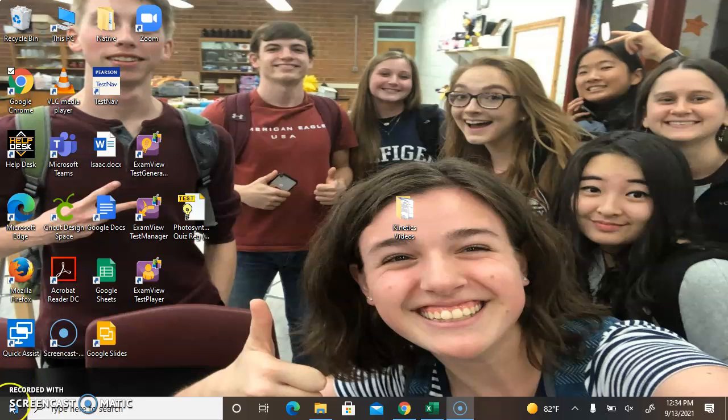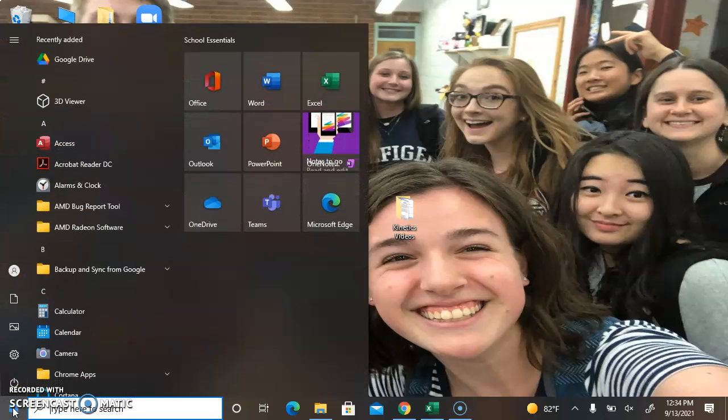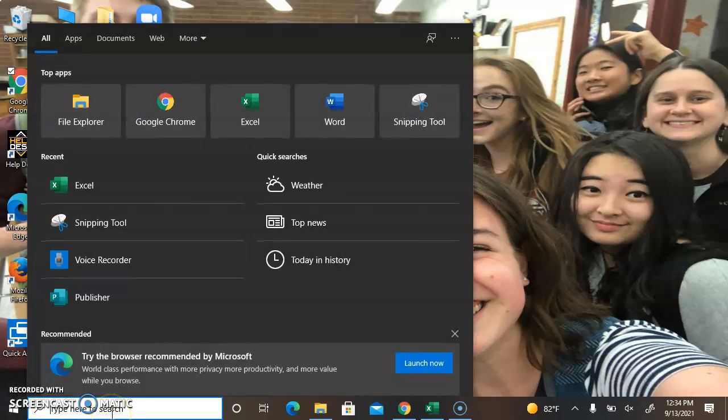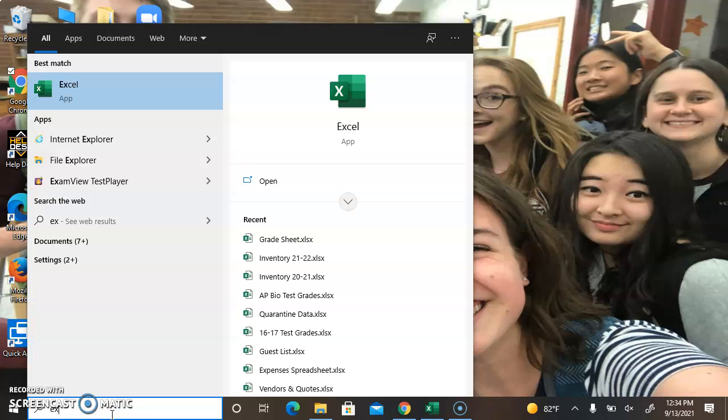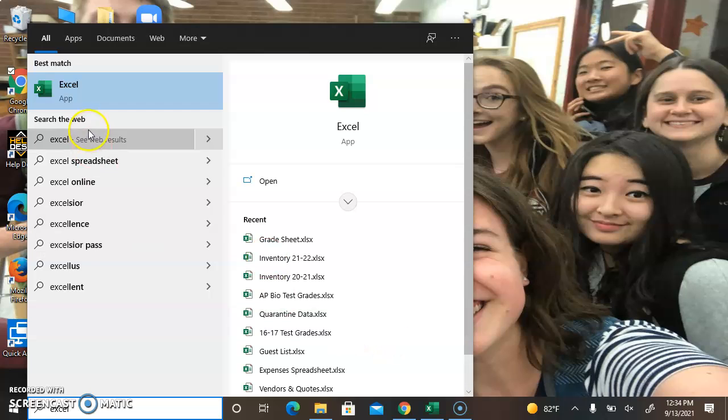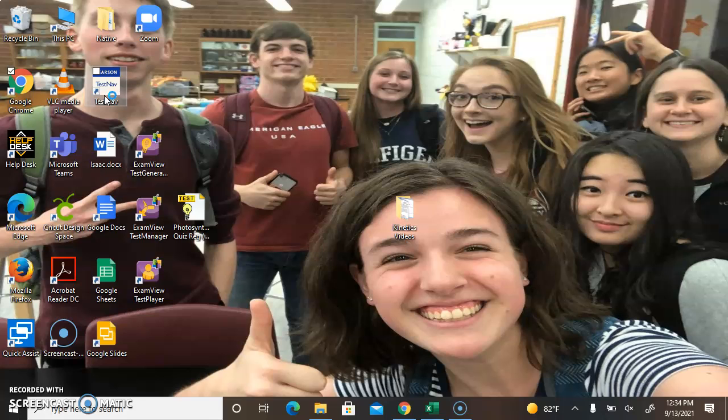So in order to get to Excel, you're going to click on your start icon right at the bottom left of your screen over here. And when it comes up, in this type here to search, you're going to start typing in EXCEL. Mine comes up very quickly because I use it all the time, but you don't. So you'll have to type in the whole word. Click on Excel, and it will open the program.